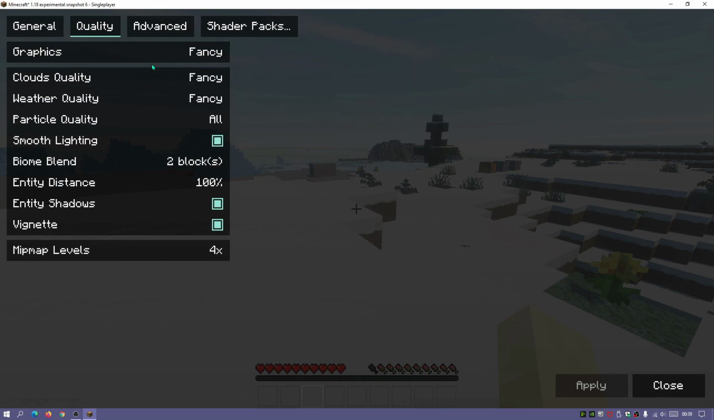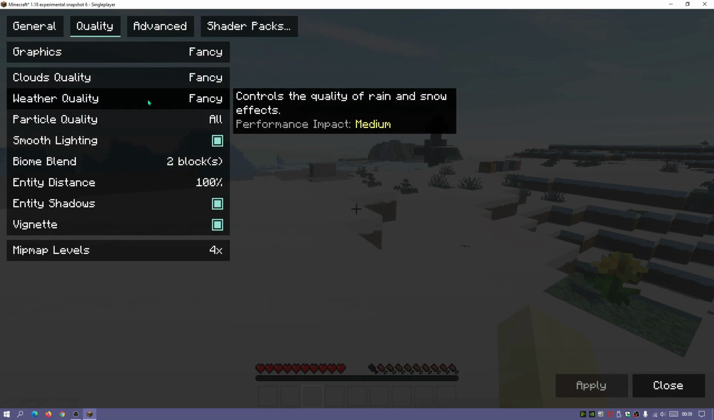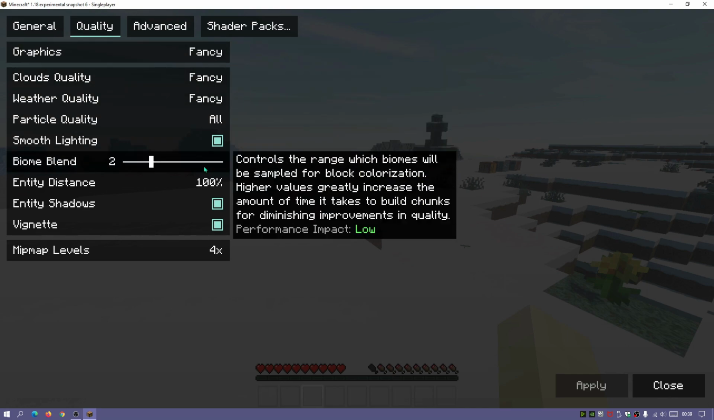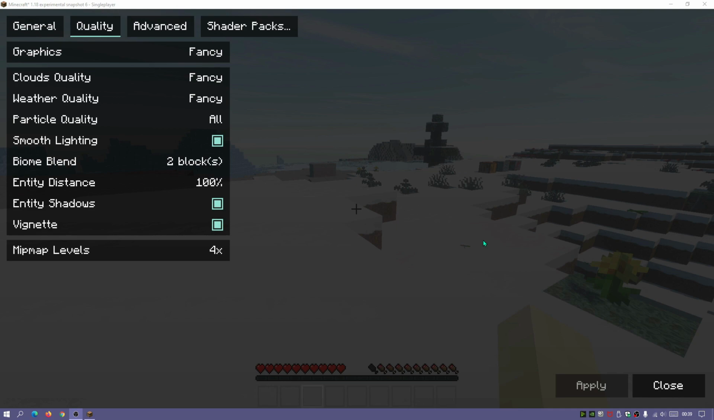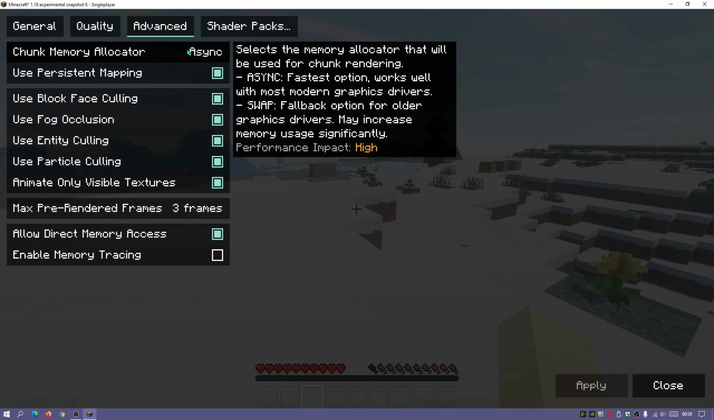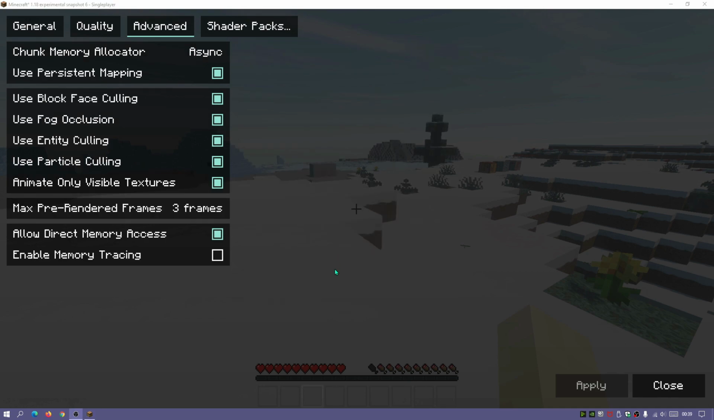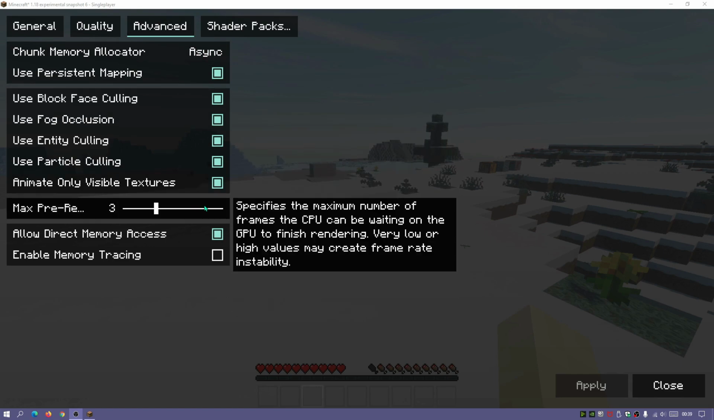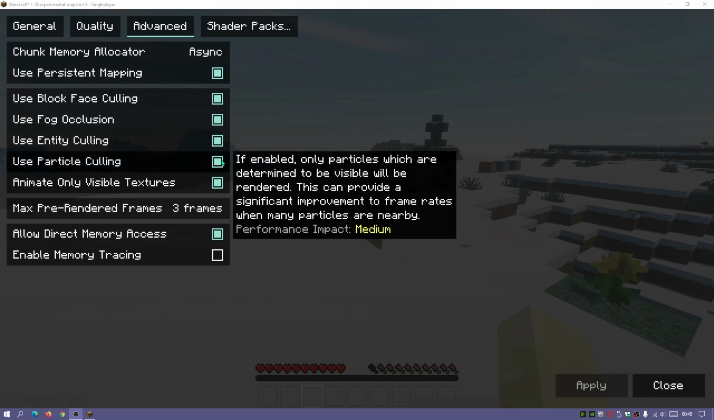And if we go into quality, most of these things should already be the same, so you can see that I have placed everything on the max available option to get the best looking experience that we can with the shaders as well. If we go into advanced, you can see that two new options have been added, chunk memory allocator and max pre-rendered frames, so you can go ahead and change these settings to see what kind of performance impact they'll have on your systems.